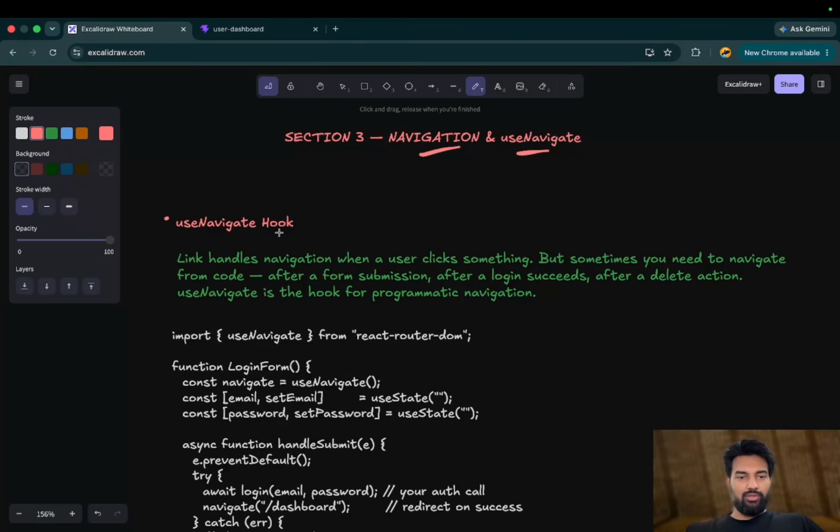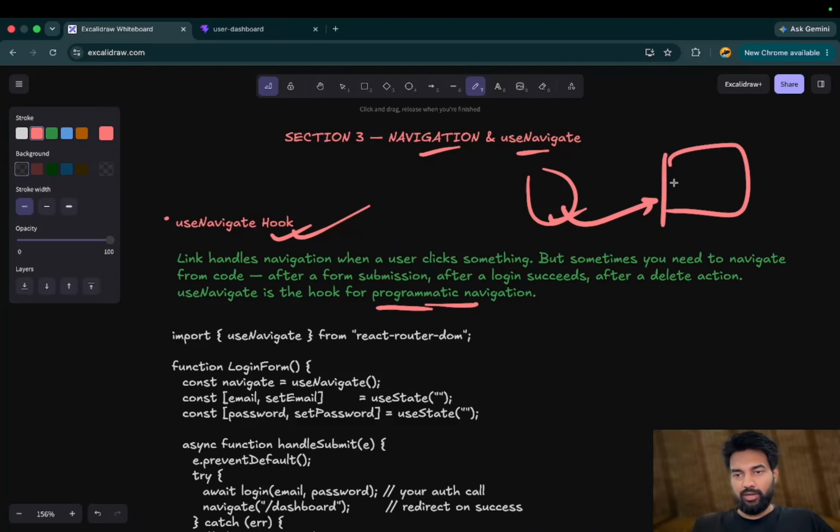useNavigate is a hook. Link handles navigation when a user clicks something, but sometimes you need to navigate from code after a form submission, after a login success, or after a delete action. useNavigate is the hook for programmatic navigation. So, after login is successful, we land on a dashboard. That is where we use useNavigate.